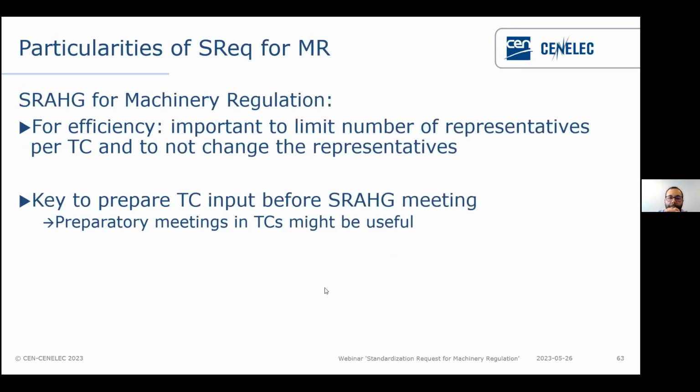So this is like some sort of advice and request for the TCs, okay? So we would like to ask you, because we are around 72 TCs dealing with machinery, okay? And the SHRAG will be an online meeting, so we would like to make you sensible for the fact that it's important to limit the number of representatives per TC, okay? And to keep these representatives throughout the different meetings, okay? We would propose to limit to a maximum of 2, okay? 3 if it's a big TC and it's really necessary, okay?